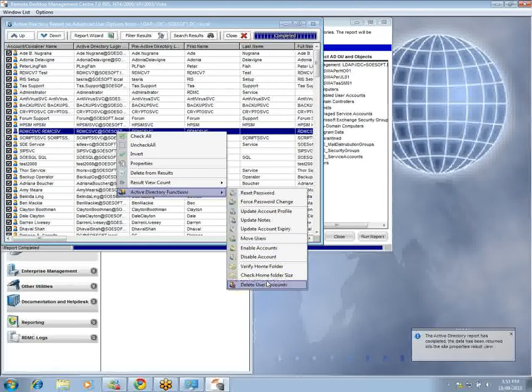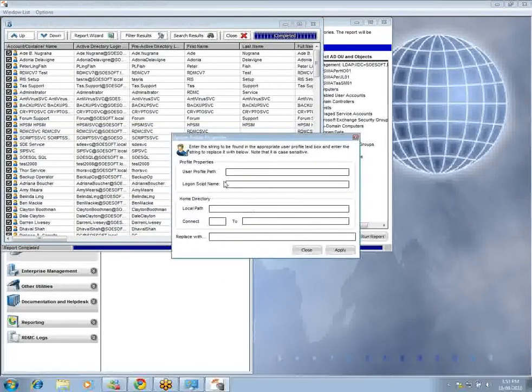For example, if we wanted to update the account profile, we can specify in here where on the server the user profile should be stored, what logon script they use, home directory, etc. Again, this is something which, by using the Microsoft tools, can be very, very hard to achieve for a lot of users. You would need to go through on each individual user, right-click, properties, enter the information, save it, go down, pick the next one, do it again.